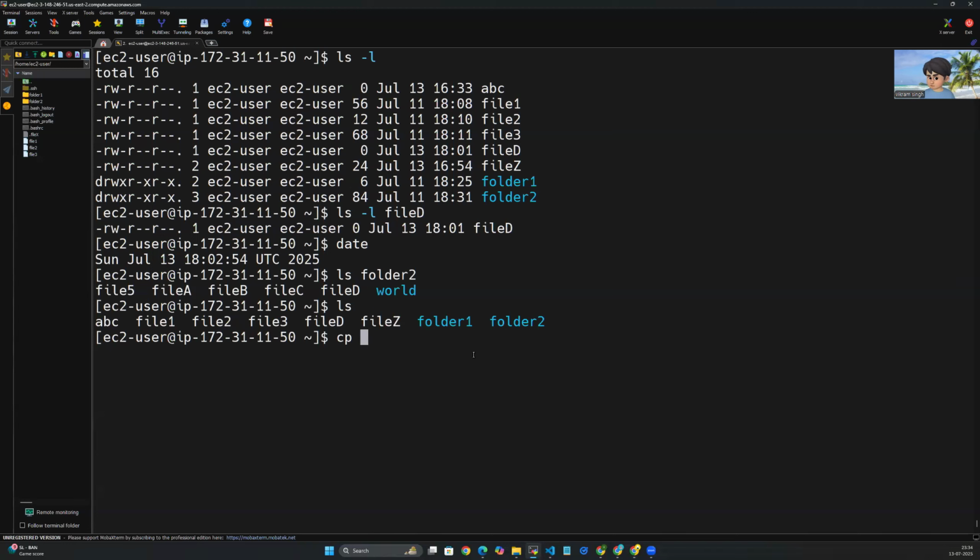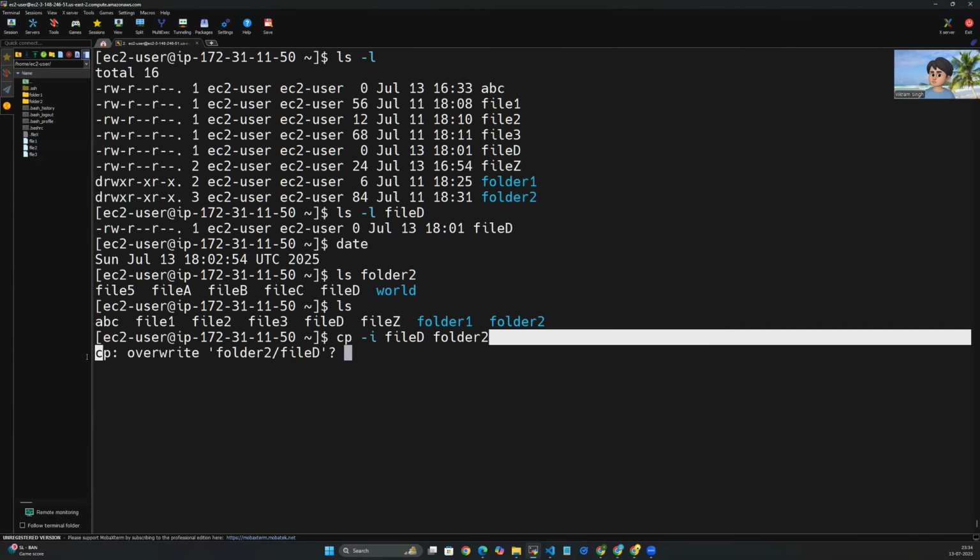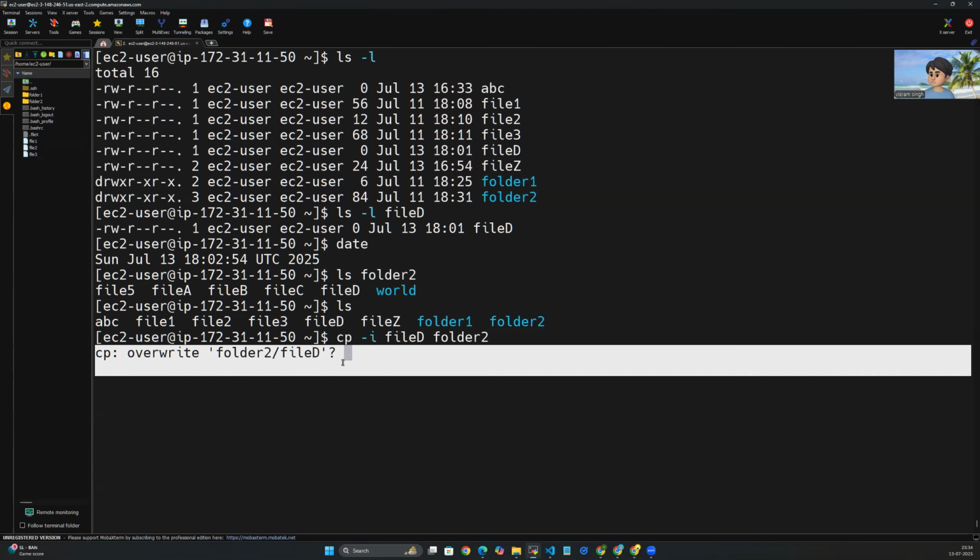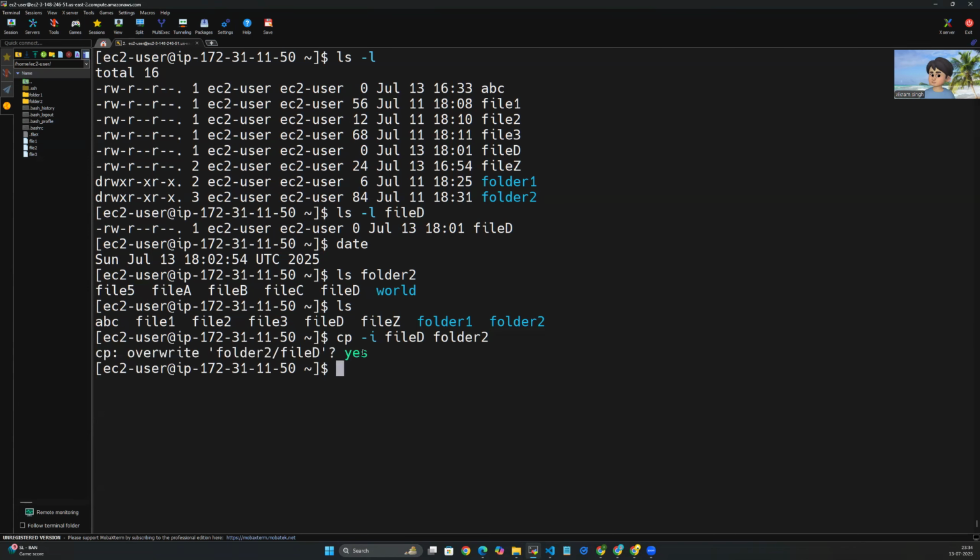cp hyphen i, interactive mode, file d. This is the source file. Where do we want to copy? Folder 2. Okay, see, now it is asking you a permission that do you want to override this because it already exists. Okay, you just do yes.